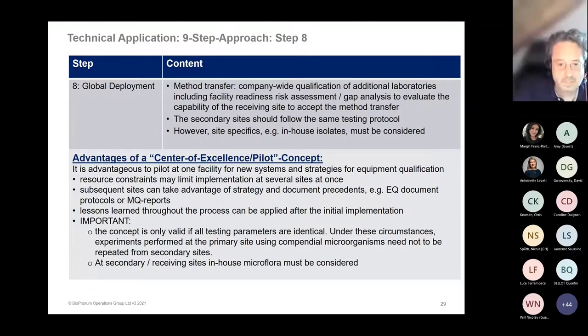So a lot of lessons learned could be generated at the pilot site and then transferred to the secondary recipient sites. Very important, highlighted here, this concept of method transfer and leveraging documents is only valid if all testing parameters are identical. Only under these circumstances can the experiments performed at the primary site using the compendial microorganisms be used for the secondary sites as well. But very important, the secondary or receiving sites must run some experiments with in-house organisms as well. But of course, it's much less work compared to what has been done at the primary site.